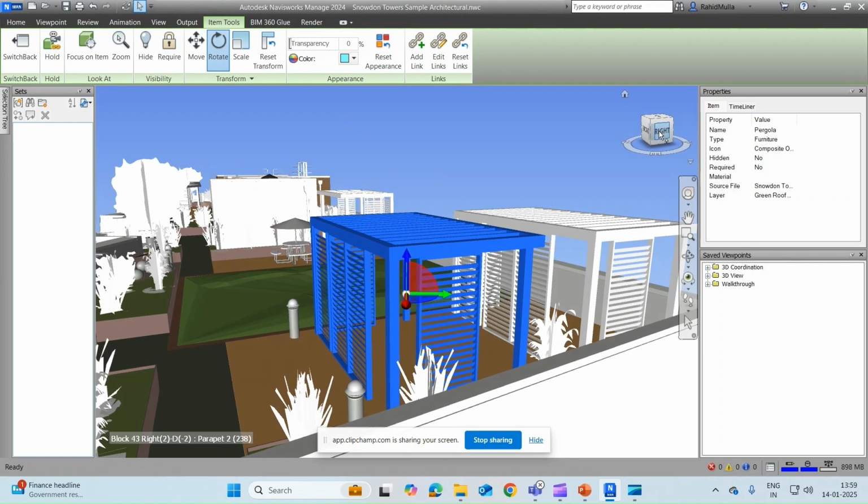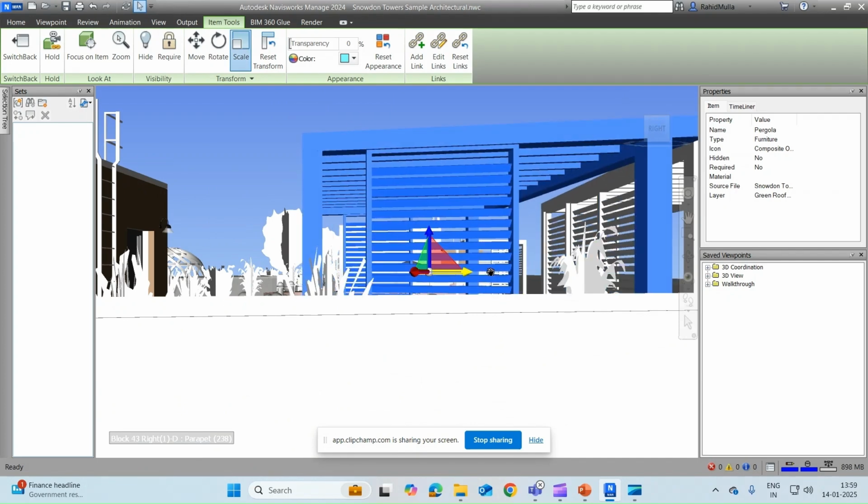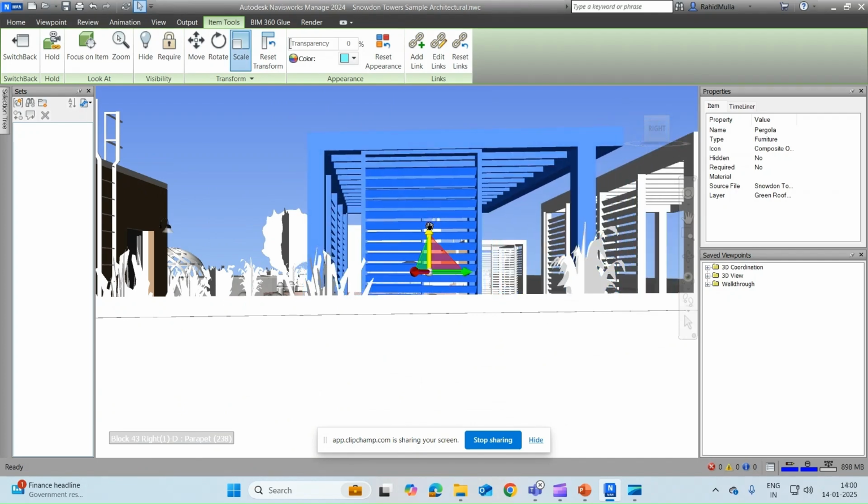So next is scaling the element. When we go to the scale option, I can decide how big I want this element to be.